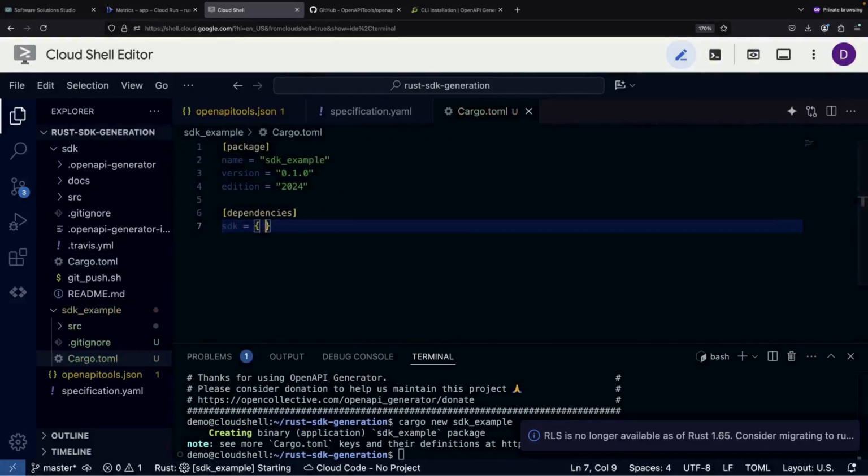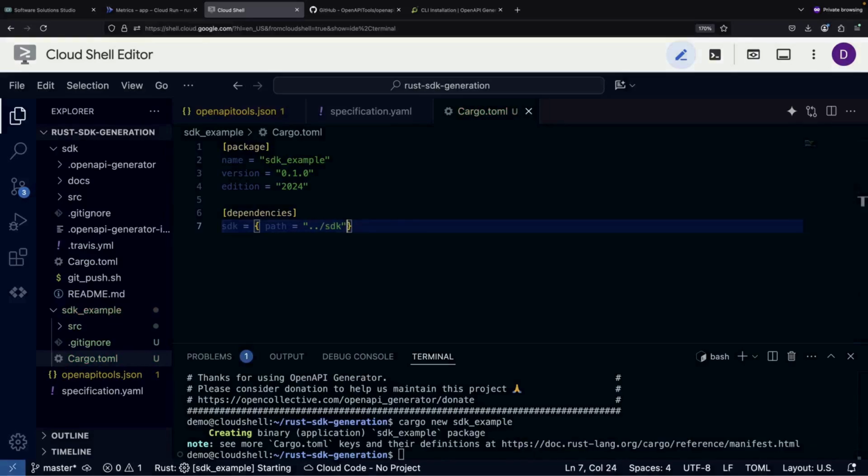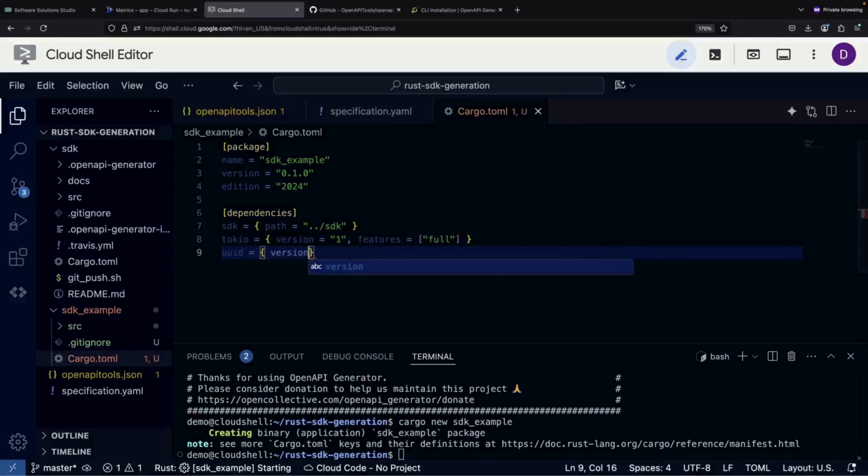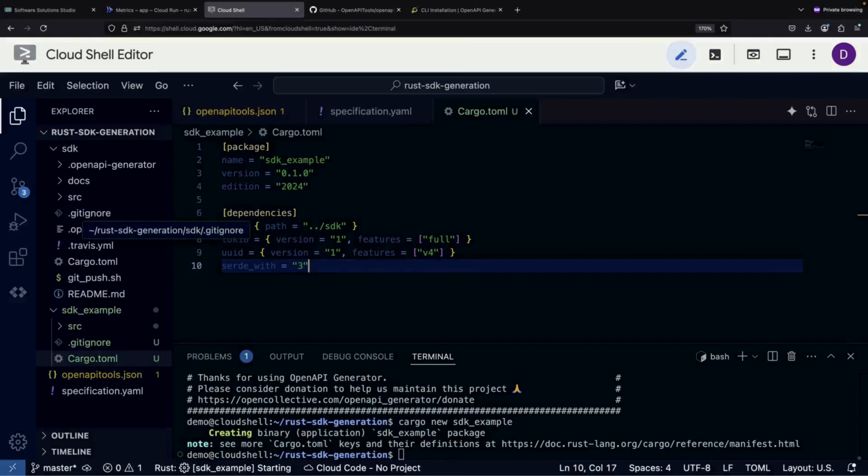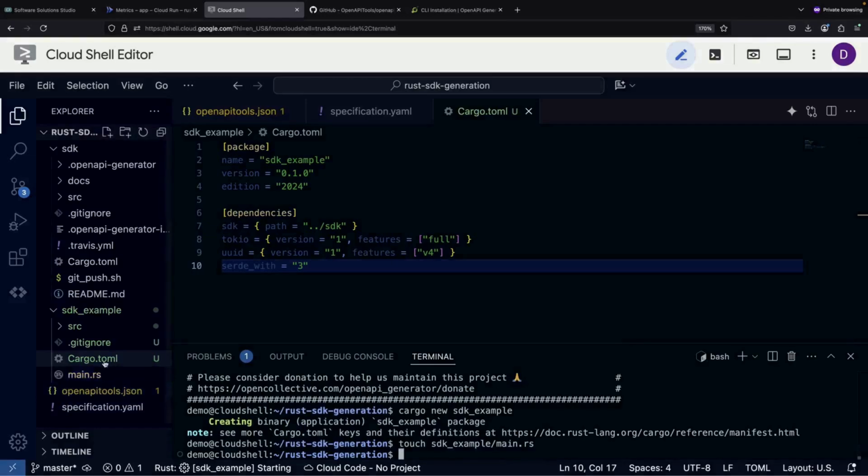We'll provide a path in our dependencies, and we'll also add a couple of other dependencies, Tokio for async operations, and since our API uses UUIDs, we'll also integrate the UUID library. Now, in the main RS file is where we'll actually use the SDK. We'll keep it relatively simple while still providing a good example.